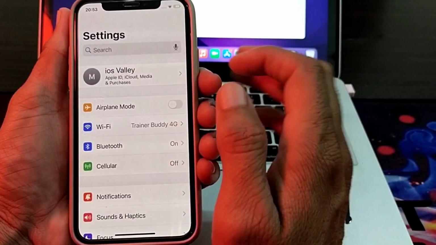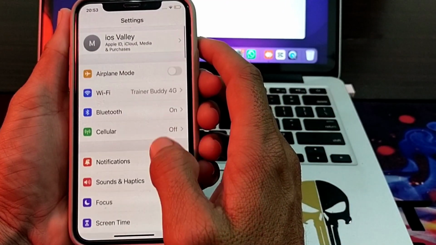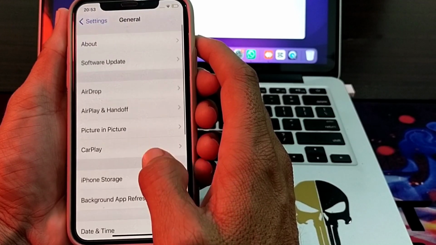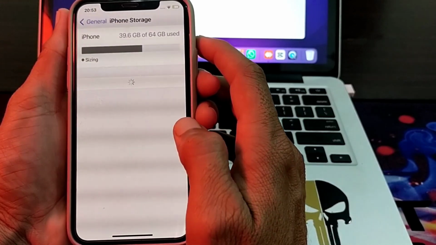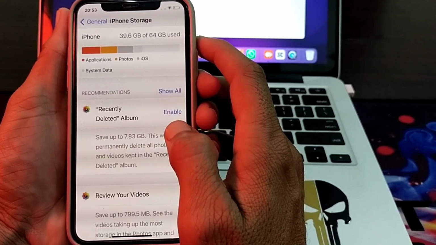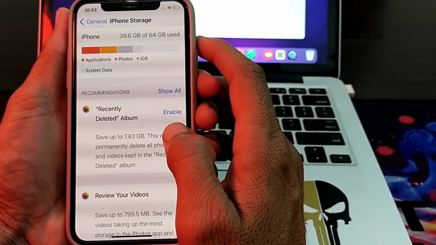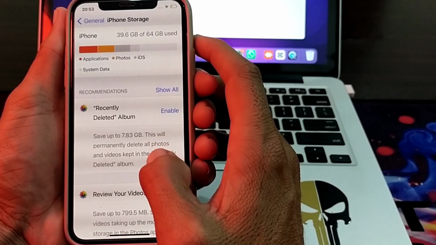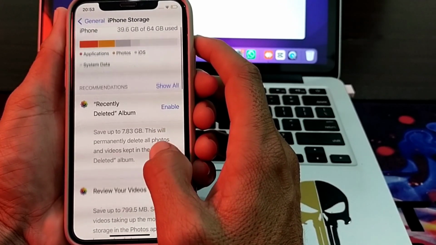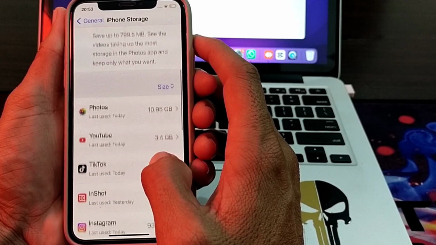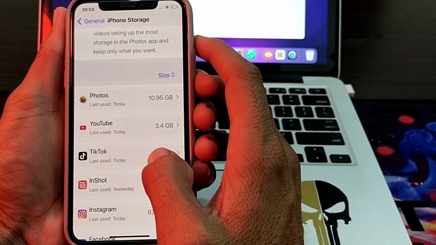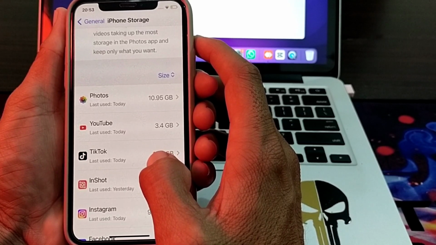Then open Settings on your iPhone again. Scroll below, tap on General again. Then tap on iPhone Storage, and review your iPhone storage, and delete all the unnecessary data from your storage. Then after deleting all the unnecessary data, scroll below again, and uninstall all those apps which you don't use often, or those apps which are useless for you.